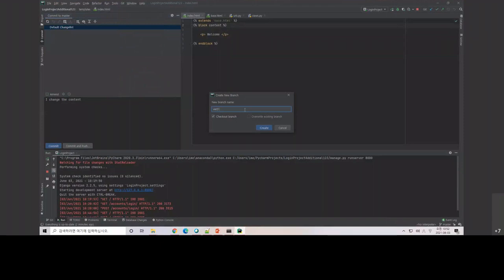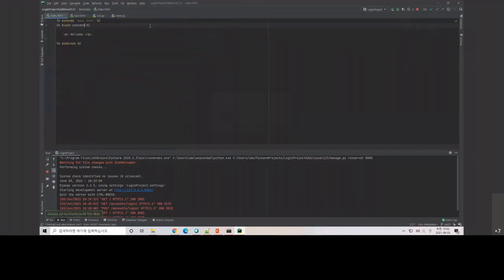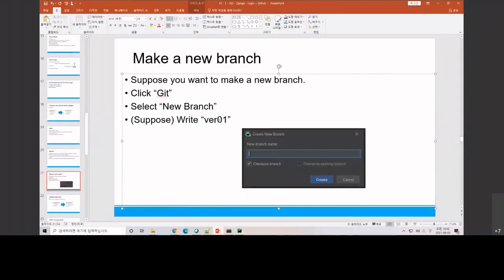You can have the option here whether you want to use this one as the checkout branch or not. Okay. If you unclick, then you just create. But if you click this one, then everything that you update will go to version 01. So let's just use this one here. So I already made a new branch, version 01.